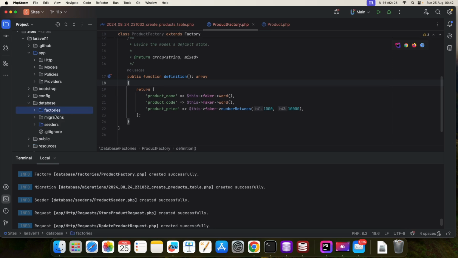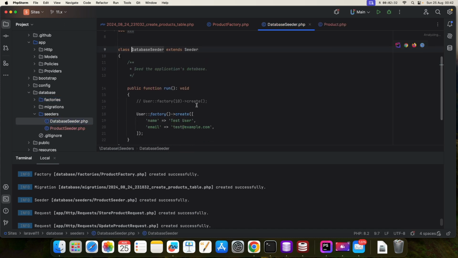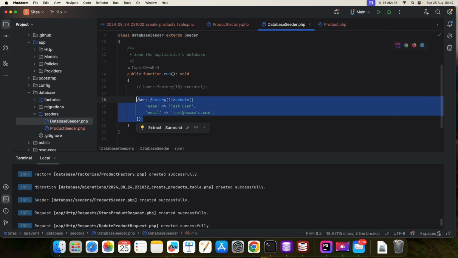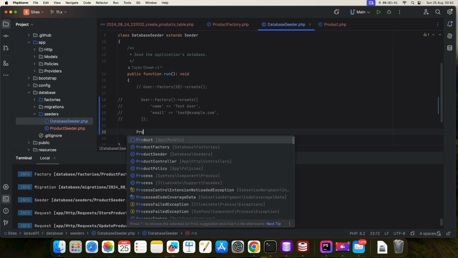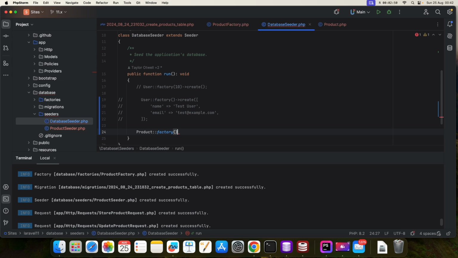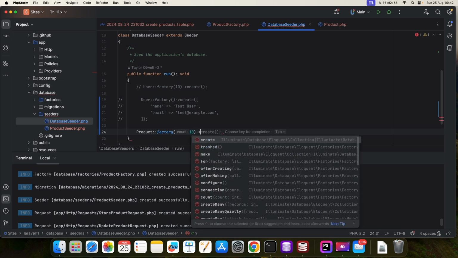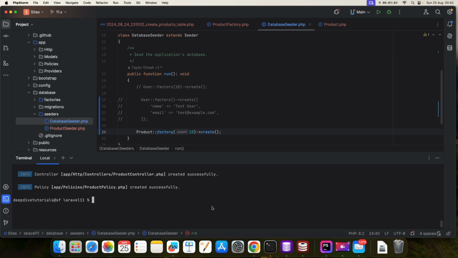The next file that I want to modify is the seeder file. That's the database seeder. I'm going to comment out this user factory over here, because I don't want to create another user, I just want to create a few products. So factory, then create. That's the command.